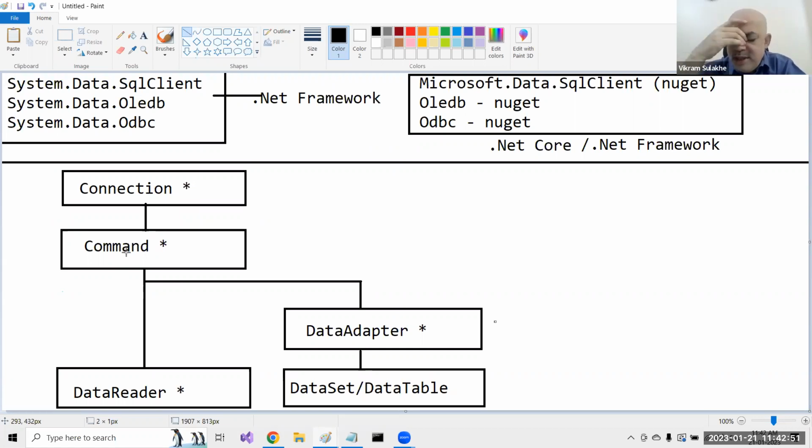Now, if you have to run a command that is not returning any values, so typically if you're doing an insert or an update or a delete, then these two are more than enough. Connection, command, end of the story, go home. If you're doing an insert, update, delete only, you don't need to do anything else. Create a connection, create a command, done.